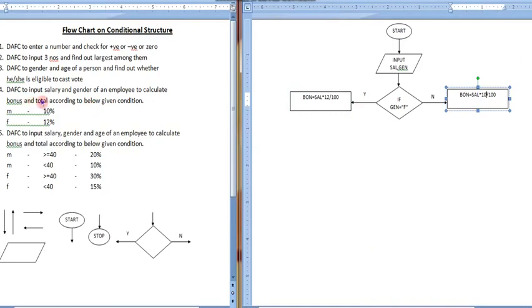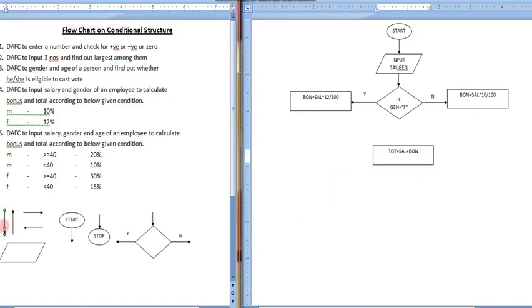Then what is left? We have to find out total. Because total has to be calculated, I have to take a processing box, and inside that I write tot, the variable I took in short, tot equal to sal plus bon. And that has to be common, because bonus is different, but total is similar for everyone. For total there is no condition, so total has to be found commonly.